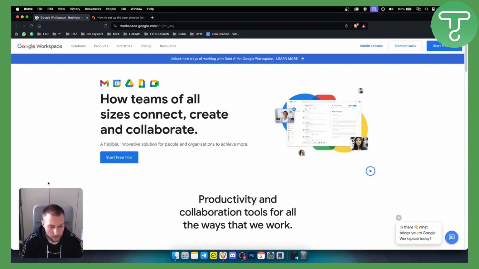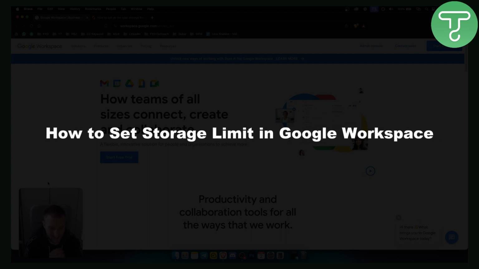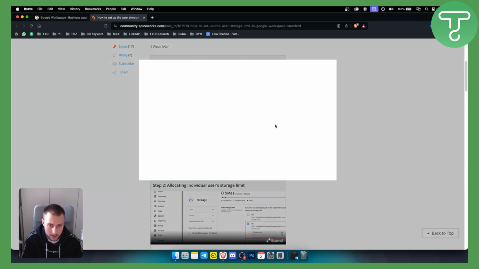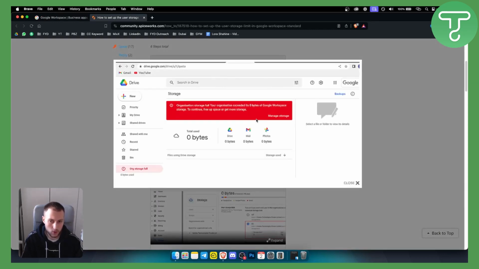In this video today I will show you how to set storage limit in Google Workspace. Now sometimes you will have a storage limit on your Google Workspace. Now this is very bad if it happens and you might need to go and change your storage or even your plan as well. So basically, as you can see, this is how it usually looks. This is what you will get if your Google organization storage is completely full.